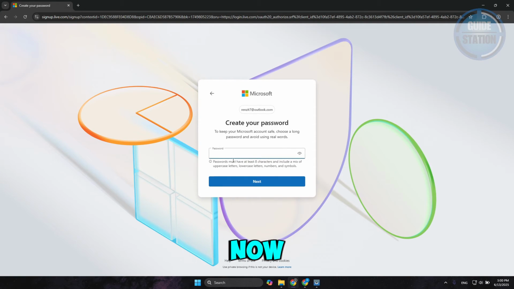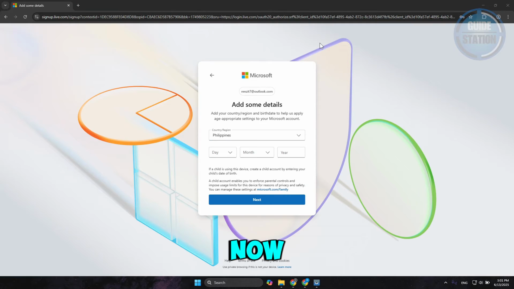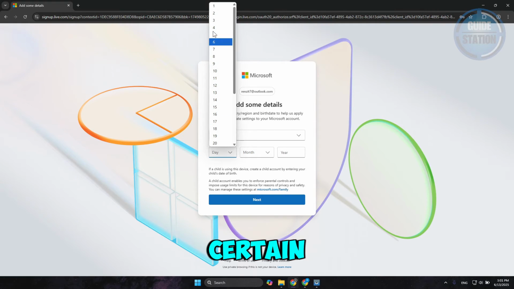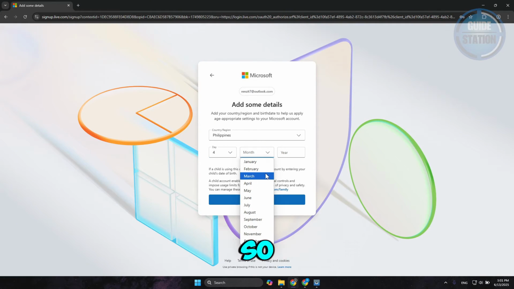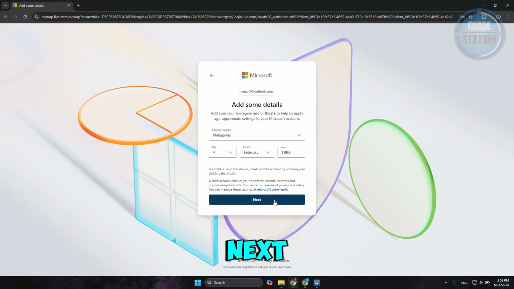actually available. Now, if your email address is available, it's going to just ask you to create your password. So let's go ahead and create a password here, or enter our password and click on next. Now it's going to ask you to provide certain details about your account. So let's go ahead and choose our birthday here, our country and region as well. And let's go ahead and click on next.